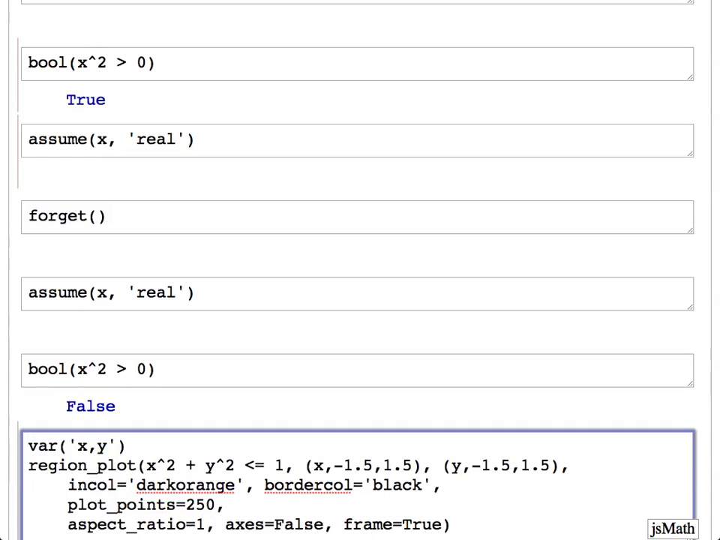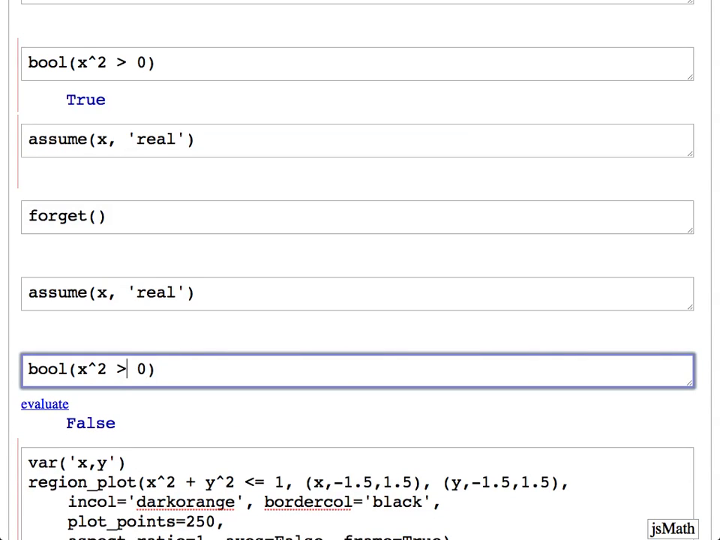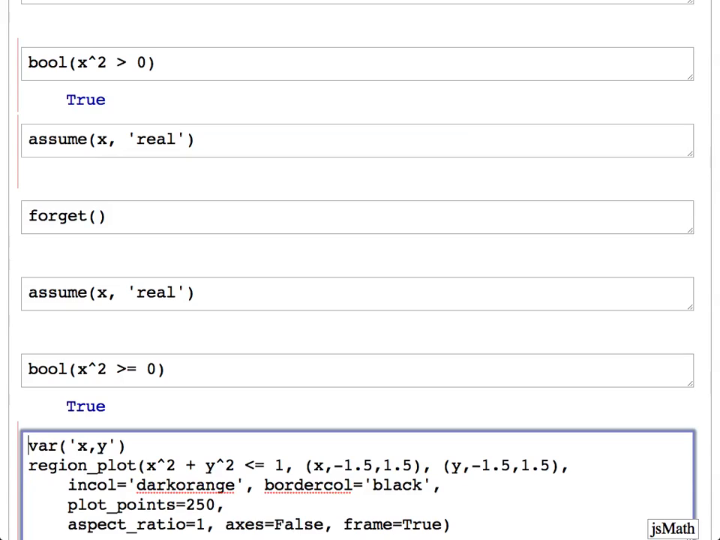Apparently that assumption is not enough. The Maxima assumption system isn't smart enough to do that. Aha! Good point. Very good point. Let's try that. Hey, look at that. It's just smarter than I am, but not smarter than you guys. Okay. Yes?